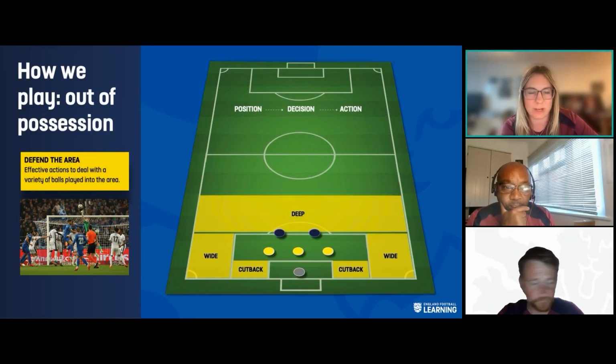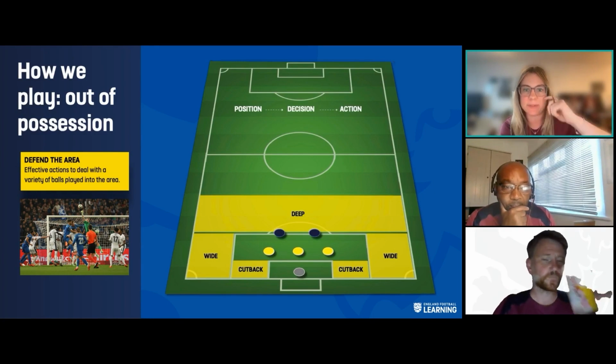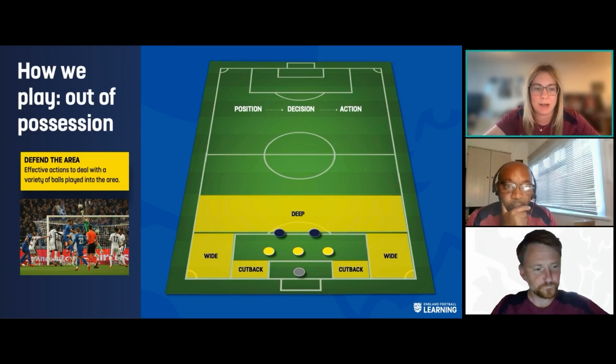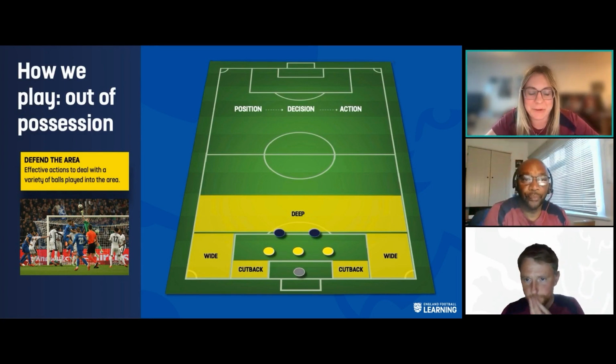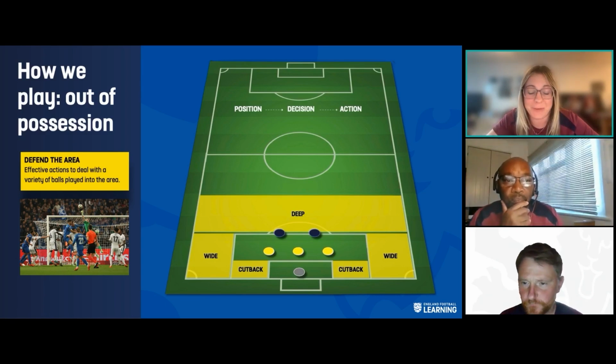James has taken us really well through defend the space and that position, decision and action element. So you're up now to take us through those 3 points, but around defending the area.